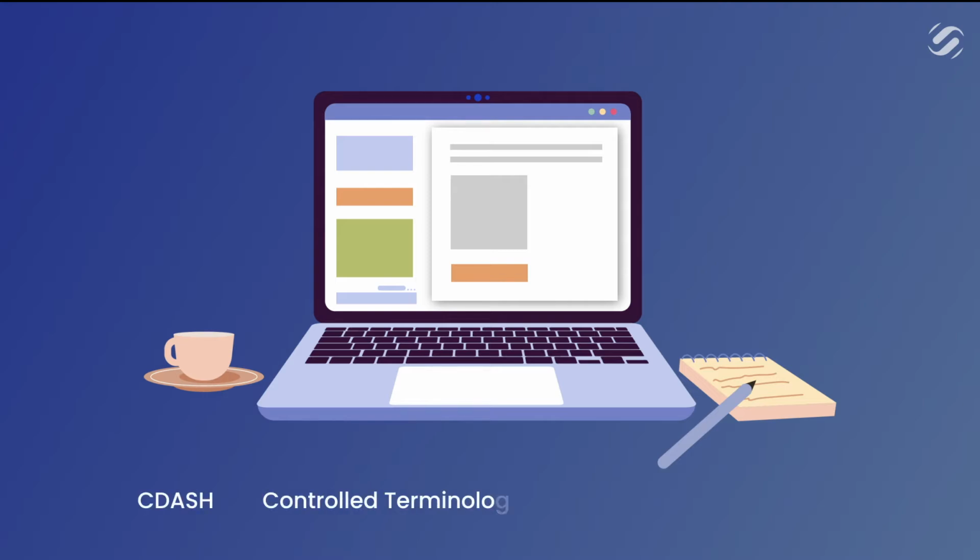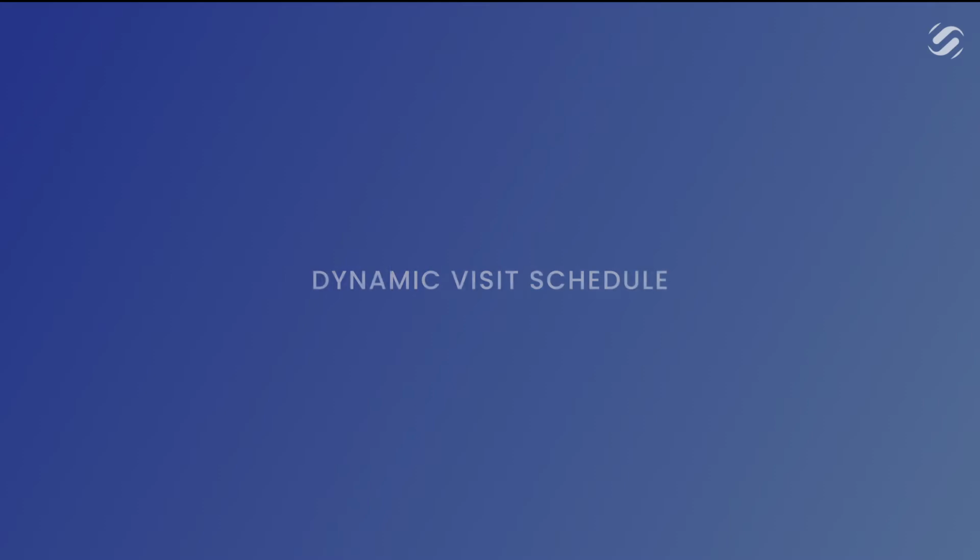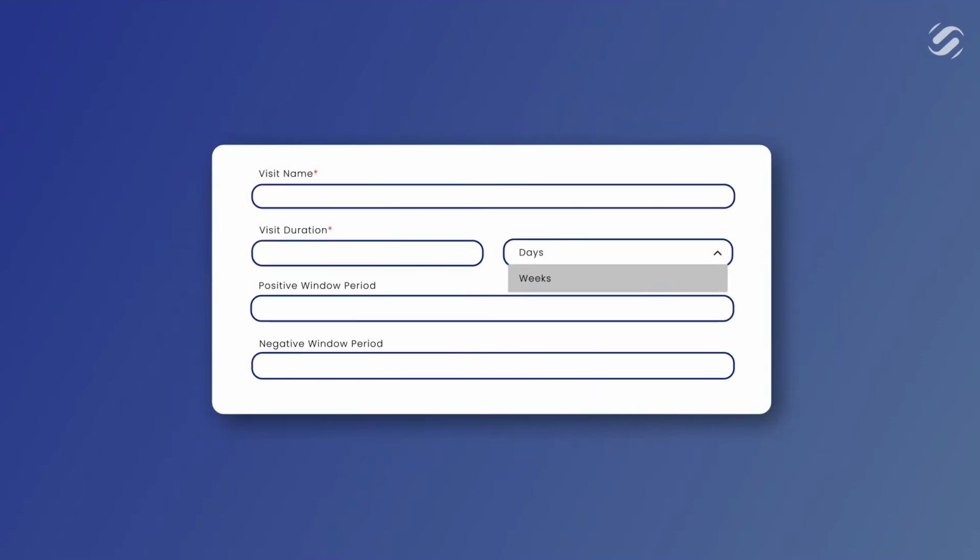CDISC Controlled Terminology, Therapeutic Area, QRS. Dynamic Visit Schedule, through which the study programmer can design dynamically and avoid some of the time taken for edit checks related to visit schedule.